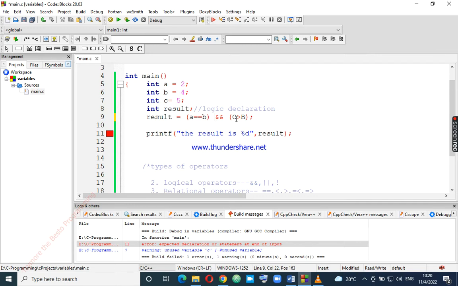Here we get an error, because we want to validate a statement. If you say 1 and you can't validate 1, but we validate a statement like this.